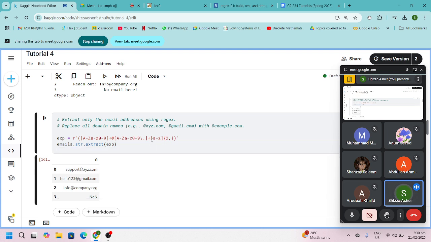My reason for specifying a plus sign instead of an asterisk over here is because I want to make sure that after the at sign there is at least one character or something. There has to be something ahead of it. You cannot have at.com.